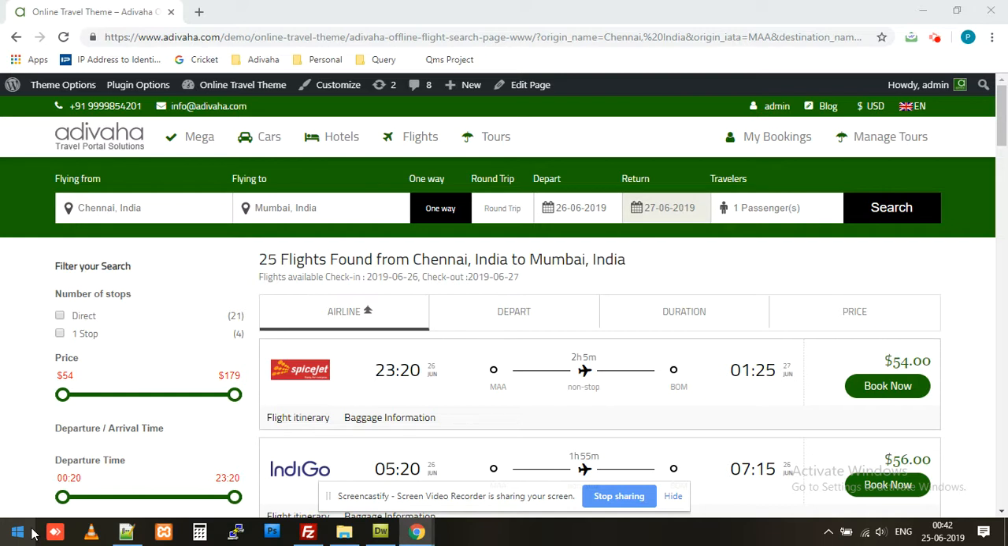The first step is to copy the shortcode from the Adivaha plugin and paste it in a new WordPress page. The second step would be to select the newly created page in the Adivaha plugin. So let's see. For that, I'll go to the plugin option.